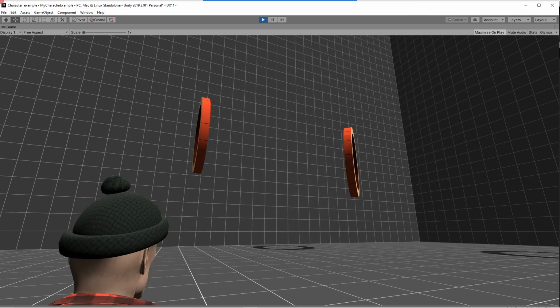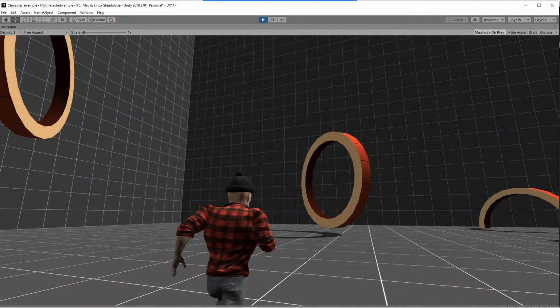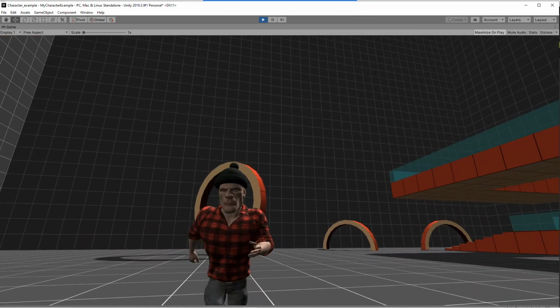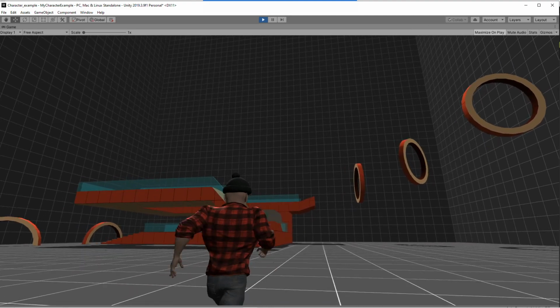Whether you've created your character in Character Creator, Maya, or some other software, it's very gratifying to be able to take your character into a game engine and run around with it.